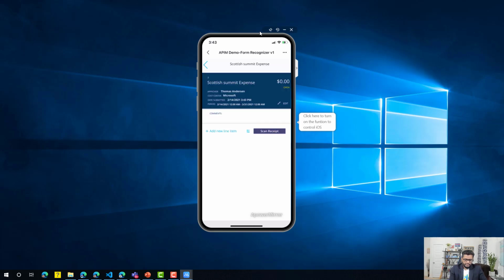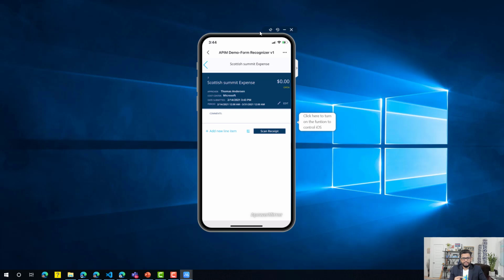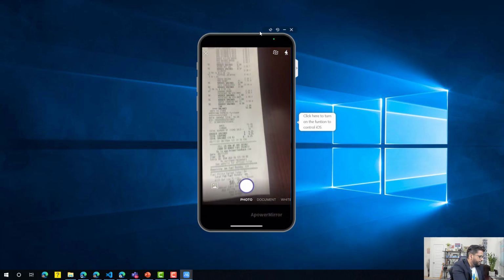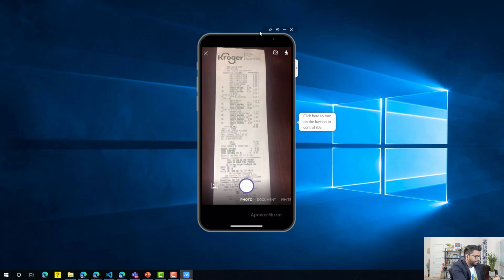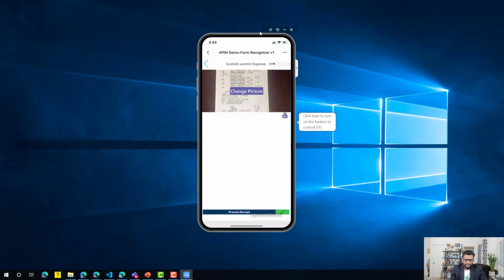Now, if I drill down to the Scottish Summit, I have two options, and this is something I extra added. I can create each line item one by one, so I can submit the request one by one. Or if I have a receipt with multiple line items that I want to submit for reimbursement, I can click on scan receipt and click on the picture. Then I can take a picture of the receipt, as I'm doing right now. So this is my receipt for the expense that I did. Click on done, and now I'm going to click on process receipt.